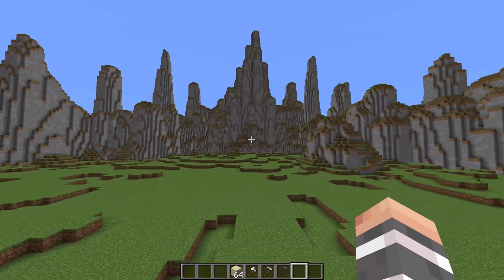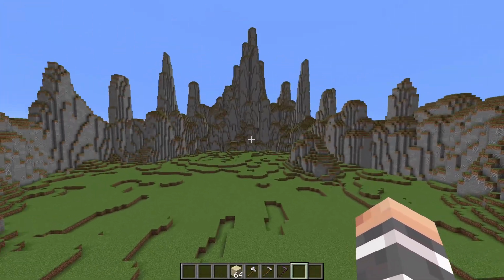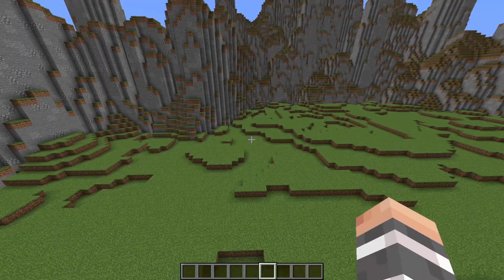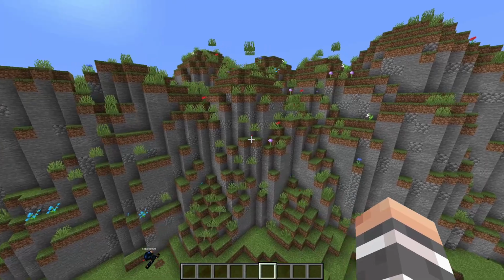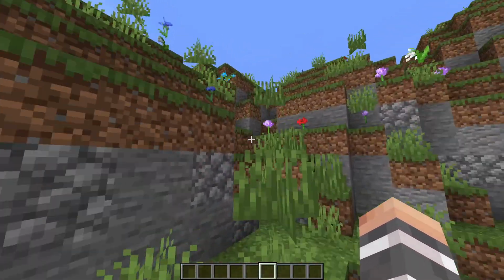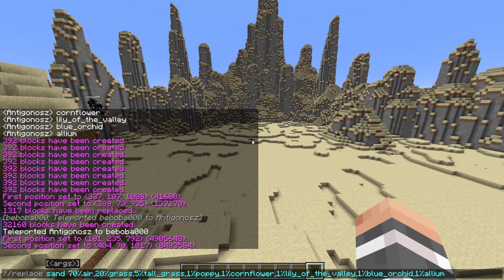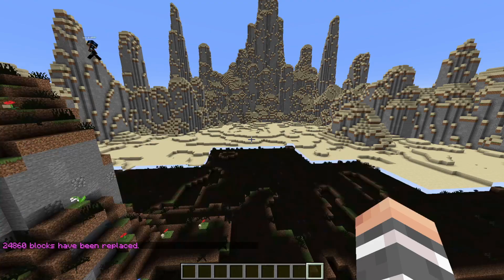We can do this by dropping sand again and replacing it with grass, tall grass, air and some flowers. And make sure that the sand isn't on top of each other, because when you replace it with grass, this will happen. Alright, the sand has fallen, now let's replace it.